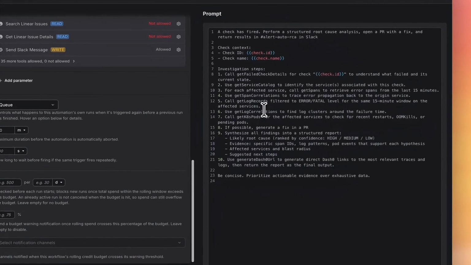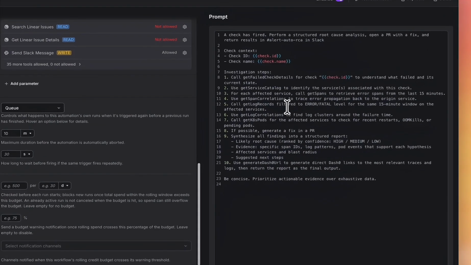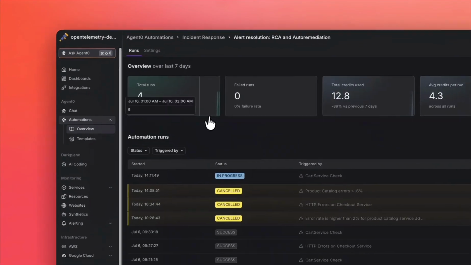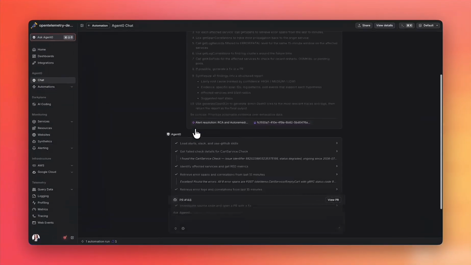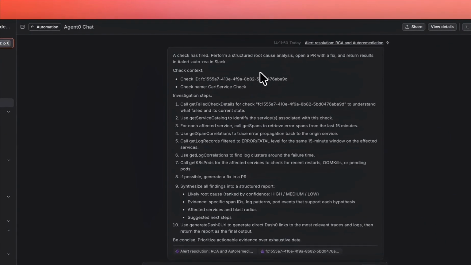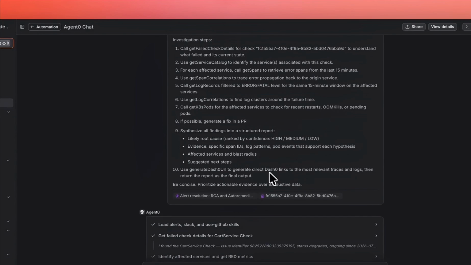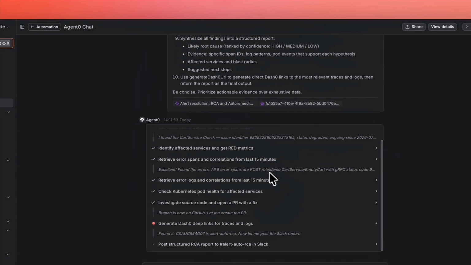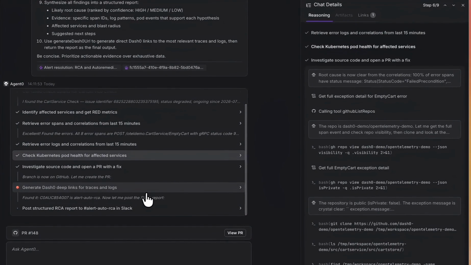On the right, you can see the prompt with all the steps Agent0 will take once the automation starts running. As you can see, there is one in progress right now. When the check fires, Agent0 gets to work with the right context already filled in. From there, you can actually follow its train of thought, step by step. Every action it takes is clickable, so you're not just trusting a black box.